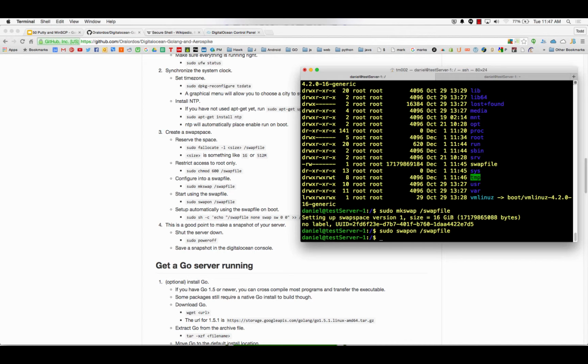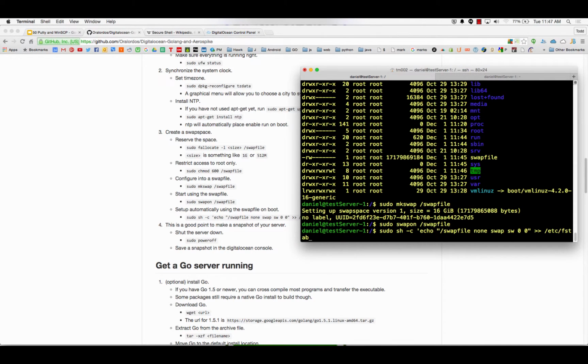However, swapon only works once. It means every time our server goes down, we have to run that again, which stinks. So let's add it to this big, long, complicated file here that lets us add it to on boot. /swapfile none swap sw 0 0. /etc/fstab, which is the funniest name for a file.